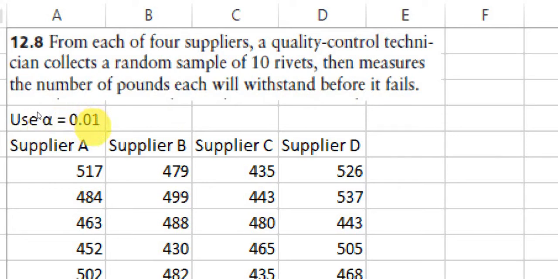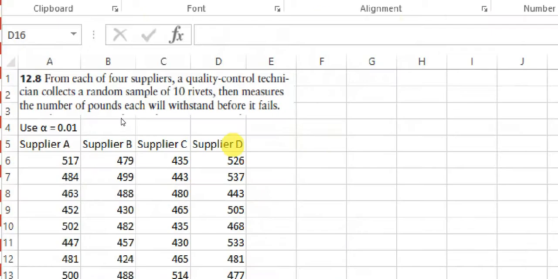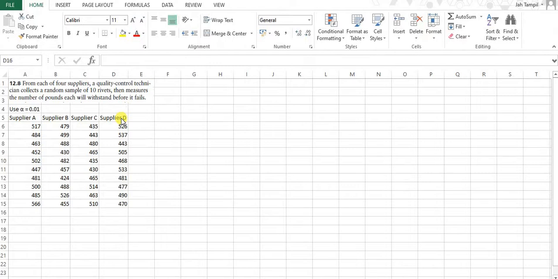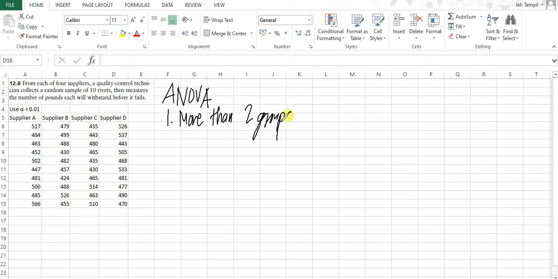So I'm guessing what we just need to do is compare whether the 4 suppliers are actually the same or not. So how will we know if this is actually a problem for analysis of variance? For the problem to be for analysis of variance, or ANOVA, we have to remember that there should be more than 2 groups. Just like what we had before.